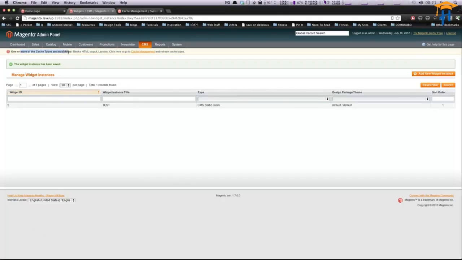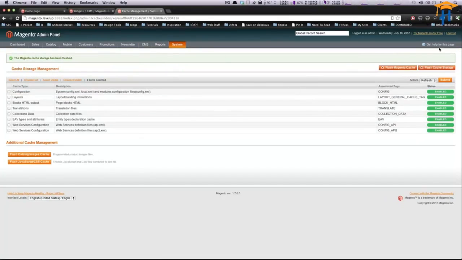Although you may be getting this warning up here, it says one or more cache types are invalidated. So basically your cache is now different than the content that you're showing. So we want to clear this cache so that we see what we expect to see. You can just click on this cache management. It's going to take you to this page right here. And we're going to click Flush Magento Cache.